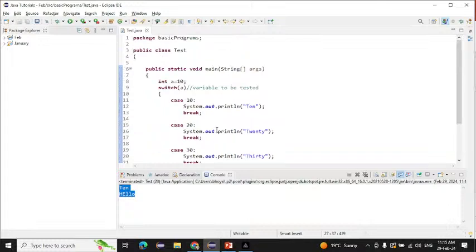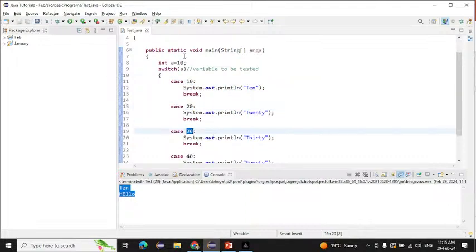Now another thing is that suppose we have a 10 here, and suppose I write a variable directly here. Can we write it? No, right? Here we cannot use a variable. We have to write only values here. It will not accept any variable with the cases.